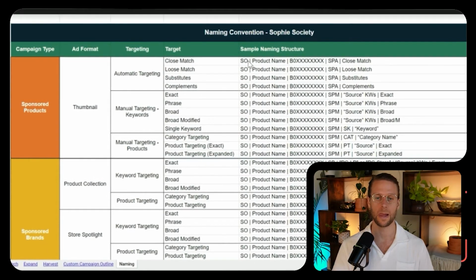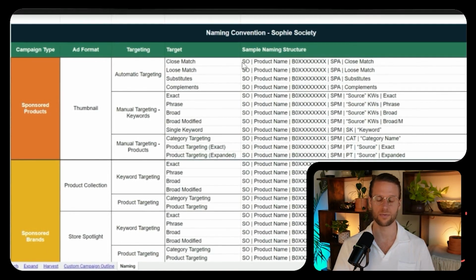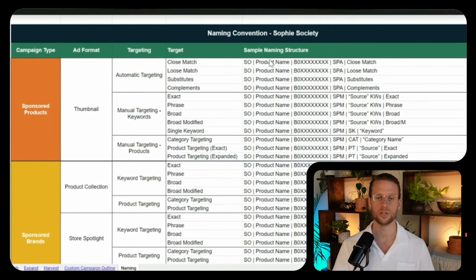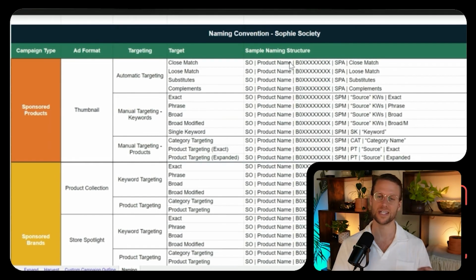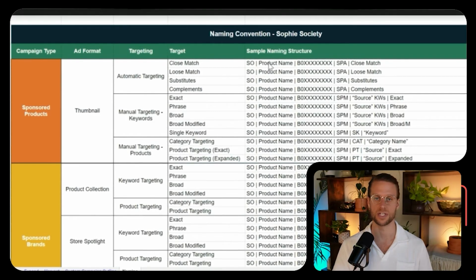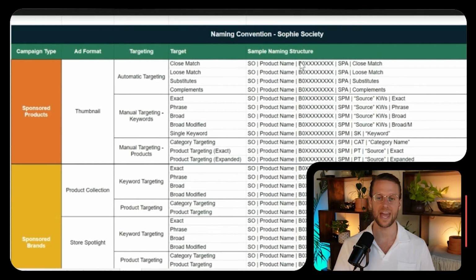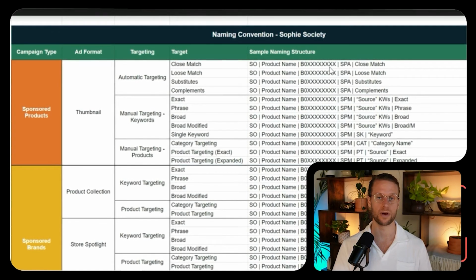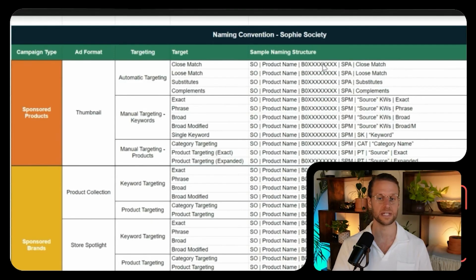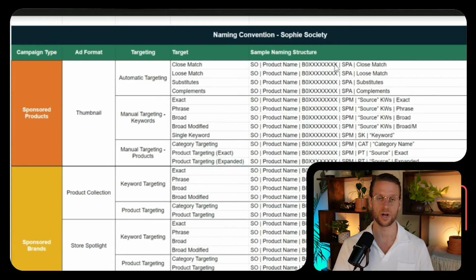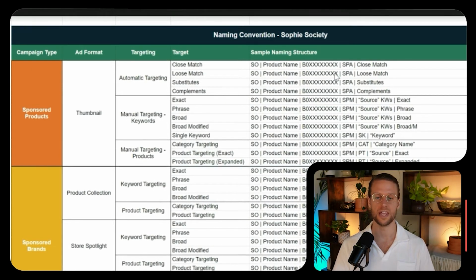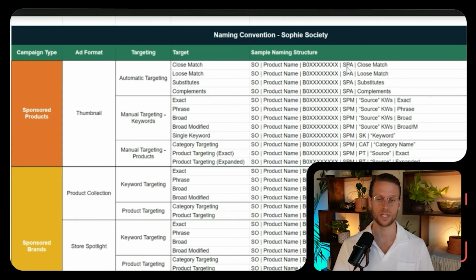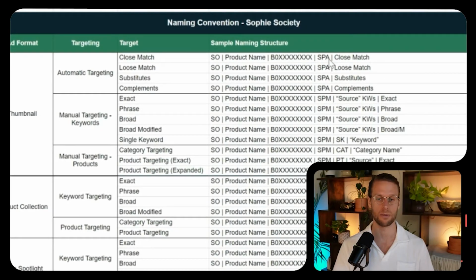You can see here, this is just our little tag for our company. You can skip this part, but you start with the product name, and that's just a nickname, like two words. I would just say sourdough kit, for example. Then the ASIN. This is important because you might have a product name that has multiple variations that you're advertising. You want to put the ASIN in there so you know exactly which of the products you're advertising. Then you put whether it's automatic targeting or manual targeting. We say SPA for sponsored product automatic and SPM for sponsored product manual.